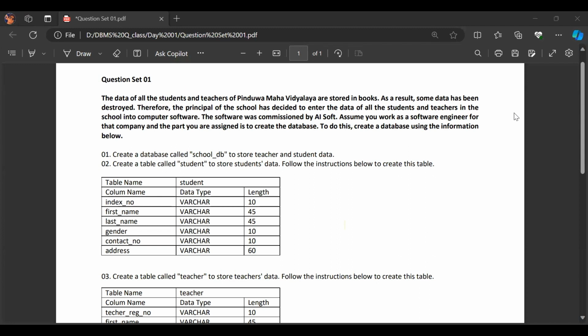From today onwards, I'm going to discuss 50 questions related to DBMS, which covers the whole syllabus of the subject Database Management System 1 of the university. So without much more conversation, let's start from question 1.